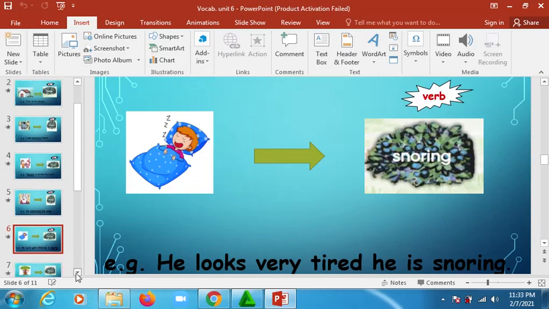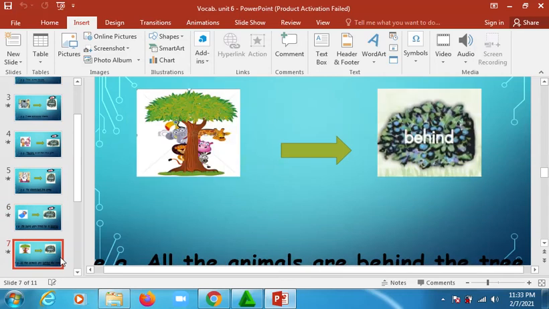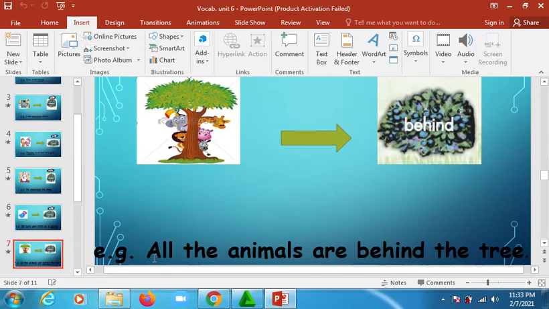Okay. Let's go to the next one. Here. Okay. Where are these animals? They are standing where? They are standing behind the tree. So this is the preposition behind. Behind. Okay. All the animals are behind the tree.